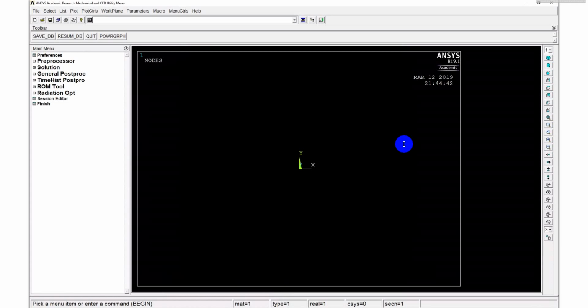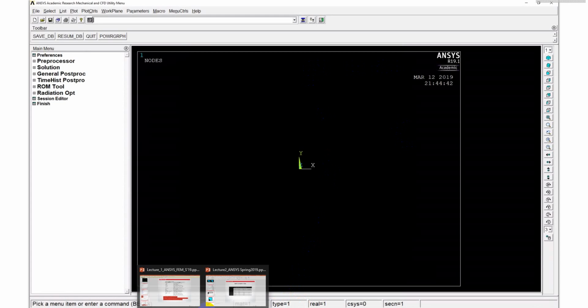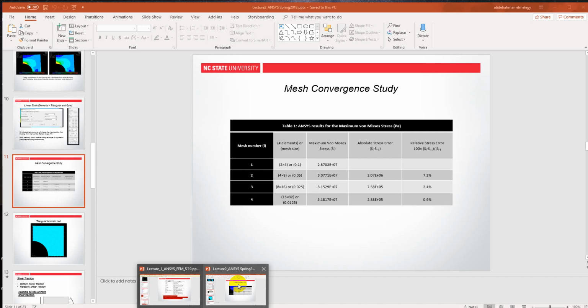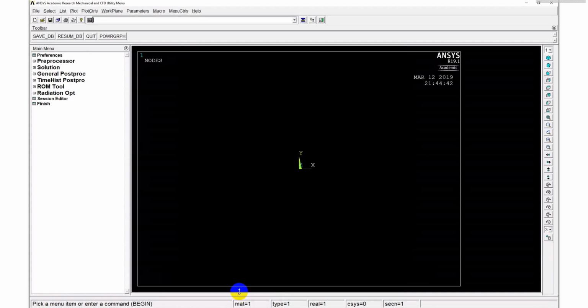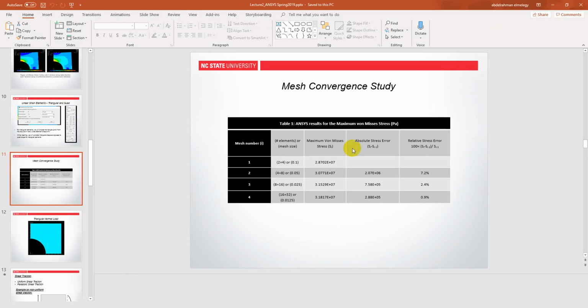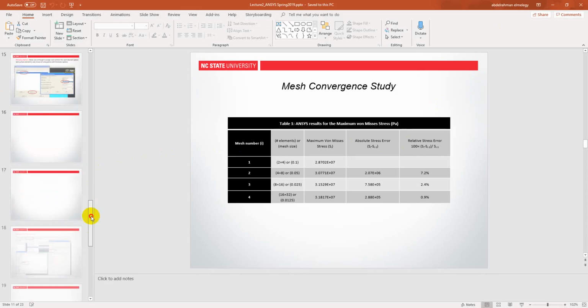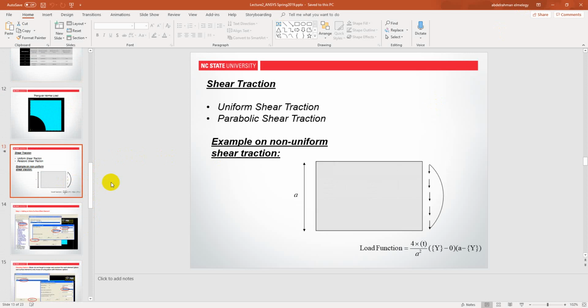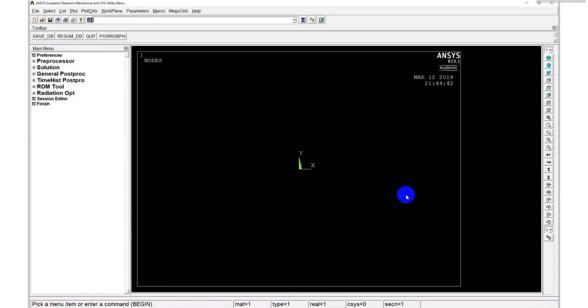Everyone, welcome to this tutorial on ANSYS. In this tutorial I want to show you how to apply a non-uniform distributed load, or distributed traction, on a 2D structure. In the last lecture we had this problem, and actually we didn't have the time to cover it. So here I want to show you how to model that problem.